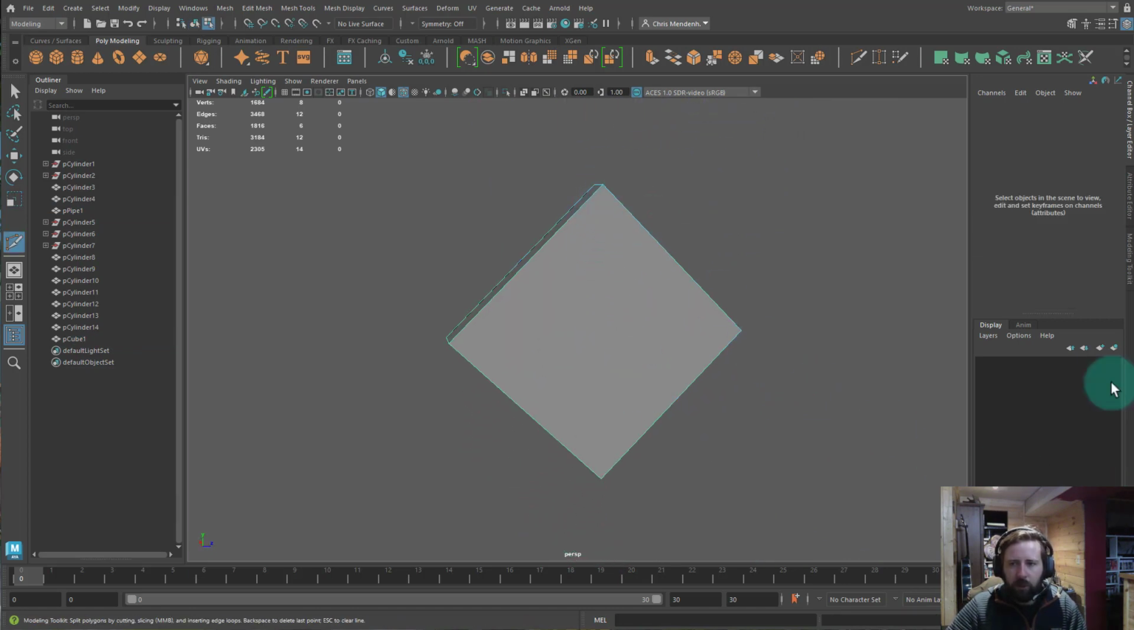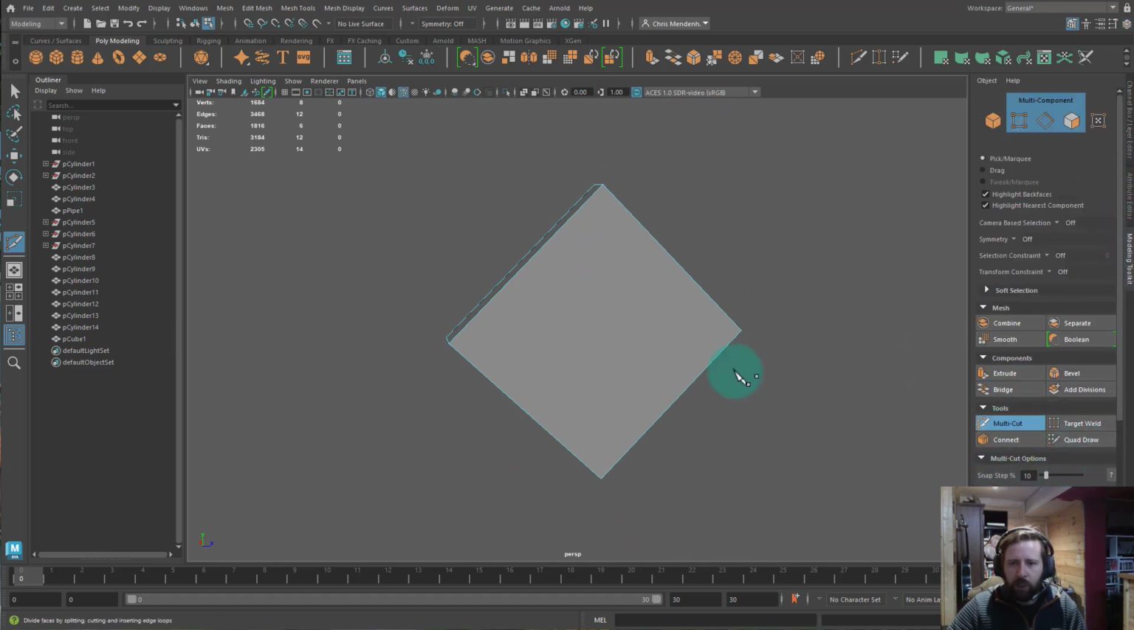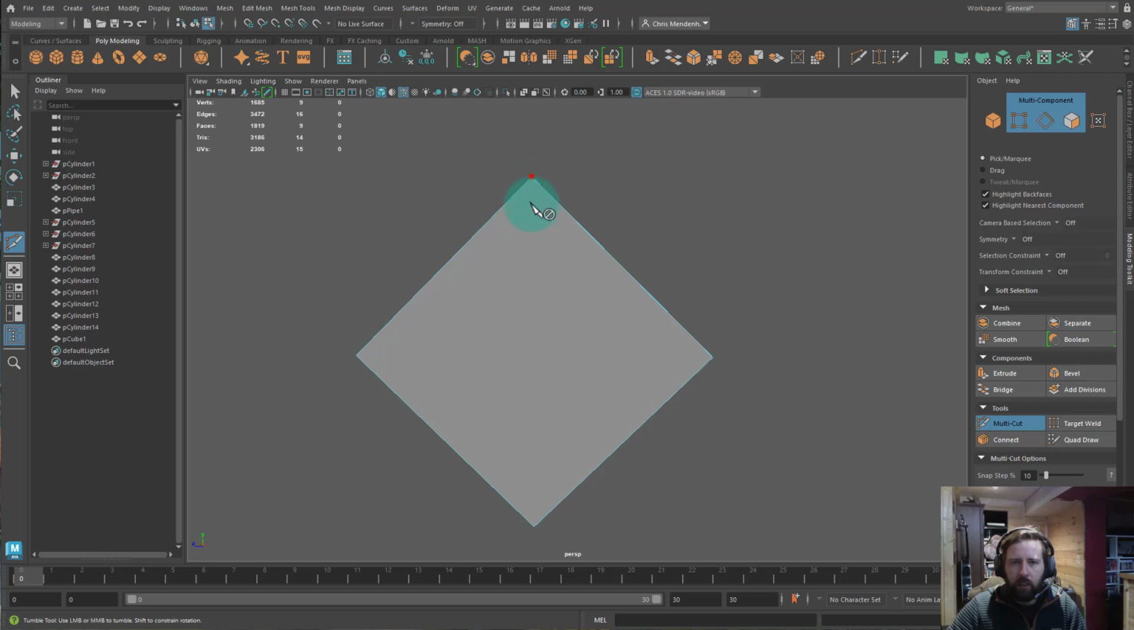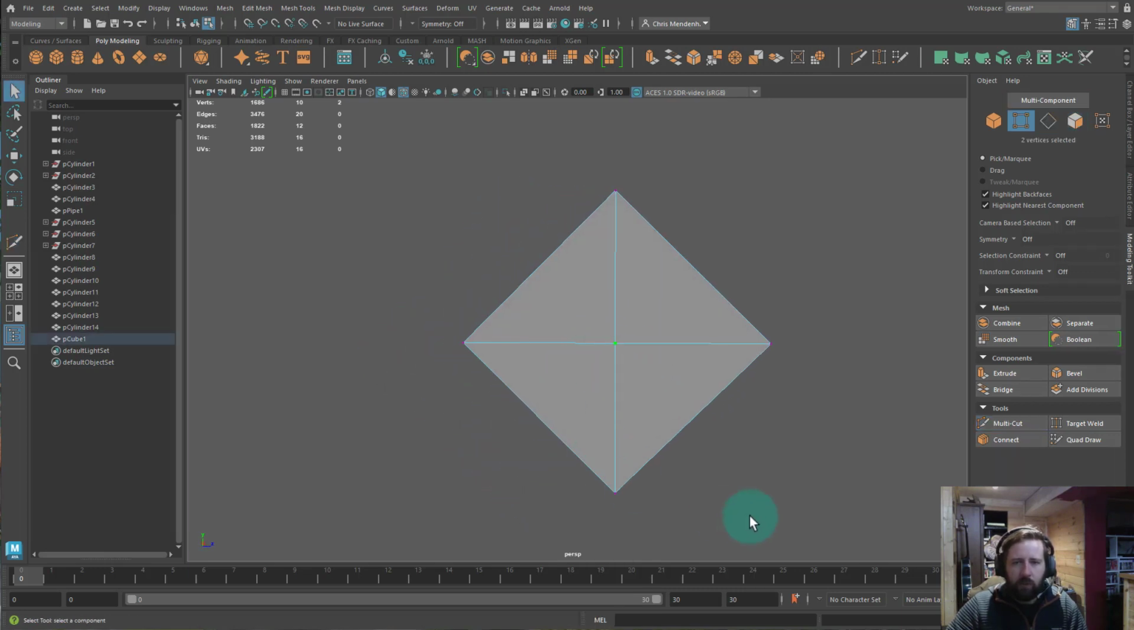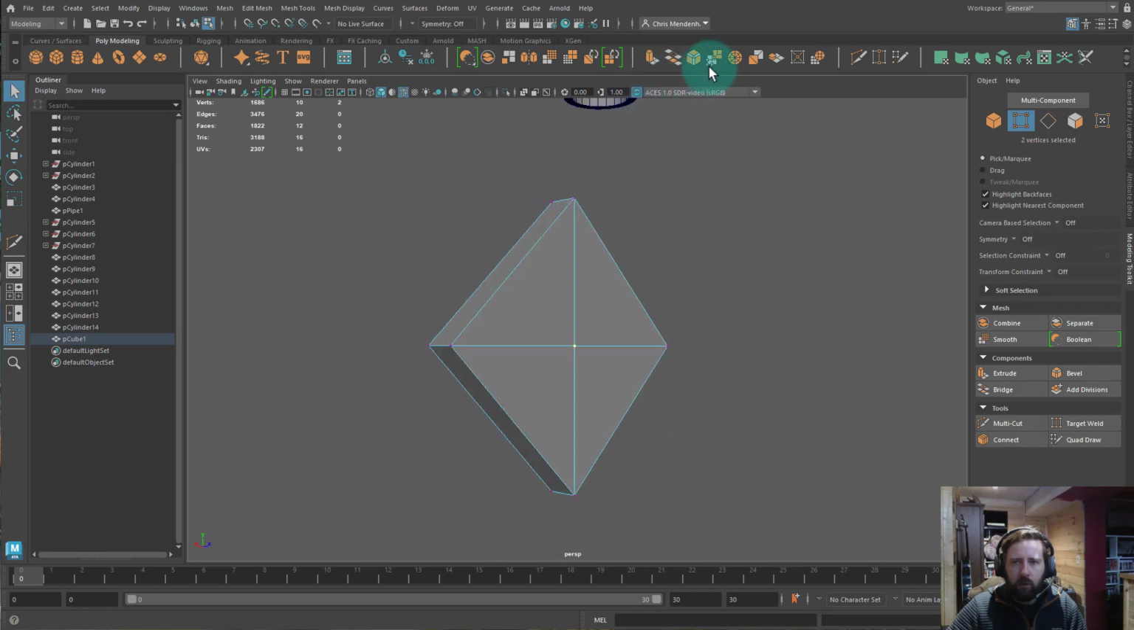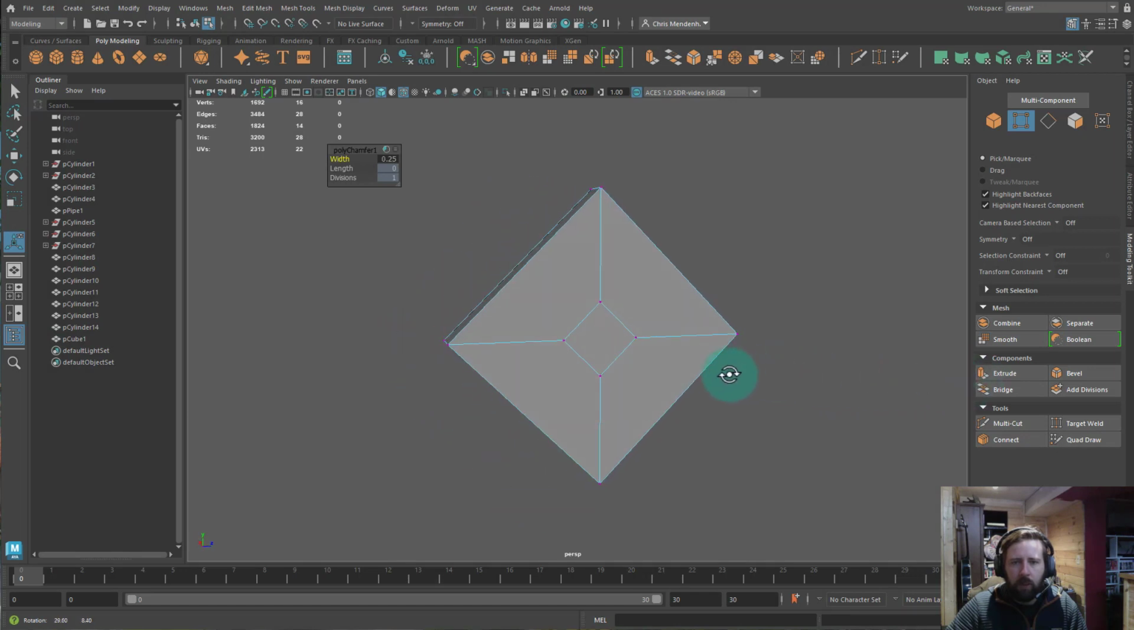What I'm going to do is go to the multi-cut tool, Control Shift X, or you can go over here to multi-cut tool. I'm going to select this vertex and then select this vertex, right click to finish that, and then do the same thing here. And let's do the same thing on the other side. So you hover over the vert until it's red, you click, then you hover over the other vert, you click, you right click. Then I will go to vertex mode and select this vertex and the one on the other side. I will hit this bevel tool, which will chamfer that vert and split it open.